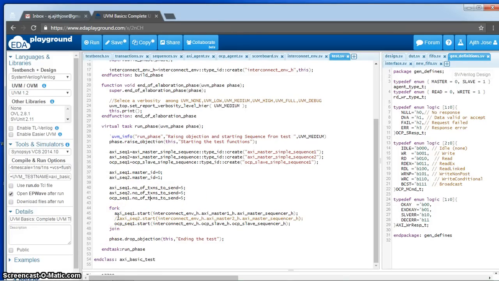So in our environment we need to start all the sequences in parallel. Thus we are using a fork join statement, and you can see that all sequences are started on the appropriate sequencer. So AXI sequence 1 is starting on the interconnect.AXI master 1.AXI master sequencer, which is agent 1, and the sequence AXI sequence 2 is starting on the agent 2 sequencer, but it is commented out here. And in the same way the OCP sequence is starting on the interconnect.OCP agent.OCP sequencer. This will start the body method of all the sequences in parallel.